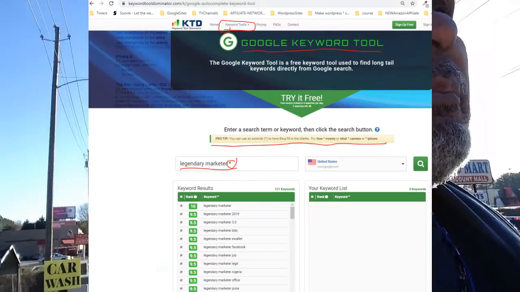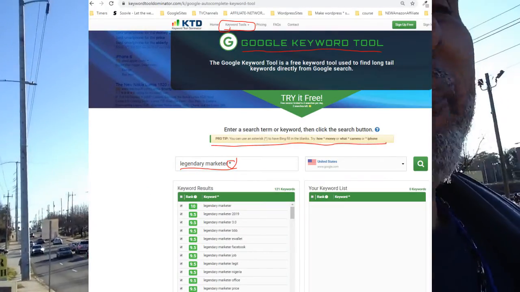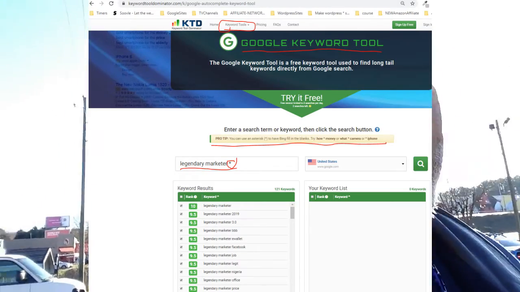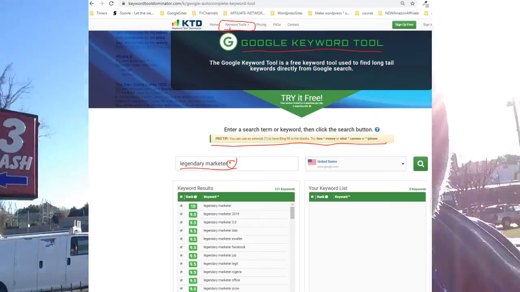But after, or in some cases before, that main keyword, you're going to put an asterisk. And that's called the Google wildcard. Okay? So, put an asterisk. This is what you're going to type. Asterisk first. Then type in Legendary Marketer, okay? Asterisk, Legendary Marketer. Then you're going to search in the KeyToolDominator.